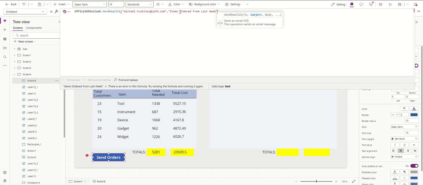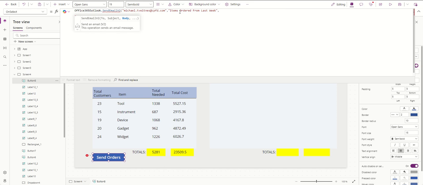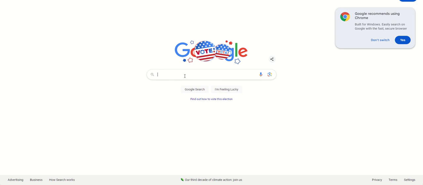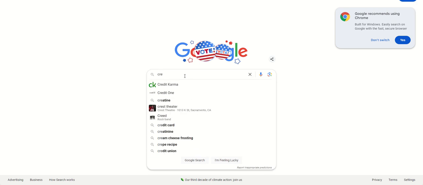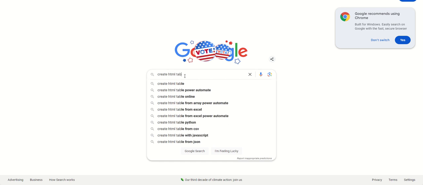Nothing too fancy. Okay, so now we need the body of the email. This is where it gets fun. We need to know how to create basically a HTML table that we can send to email. The easiest way to do that is to simply go to, say, Google and say create HTML table.